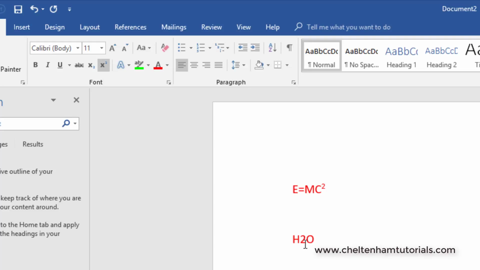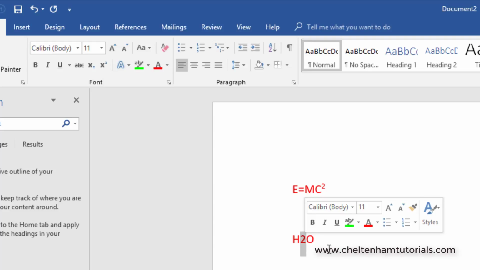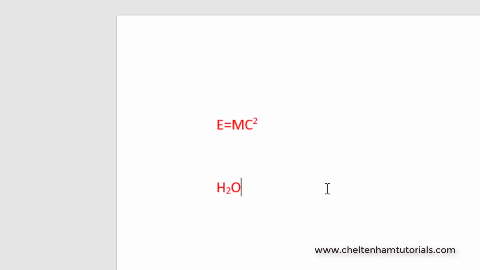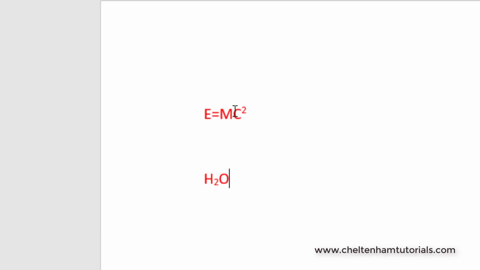H2O, the 2 is normally dropped down. So if I select it, remember, select, manipulate. Then in this case, I want a subscript, click here, and there we go. So even something that looks apparently complicated like this is actually very, very easy. You just got to remember a few basic principles, the first of which is select, manipulate, and then apply formatting to the selected text. You manipulate the text.